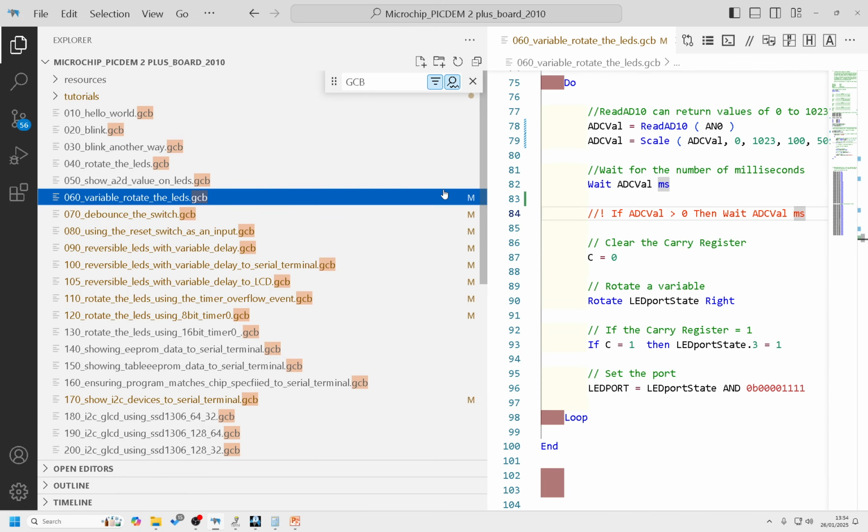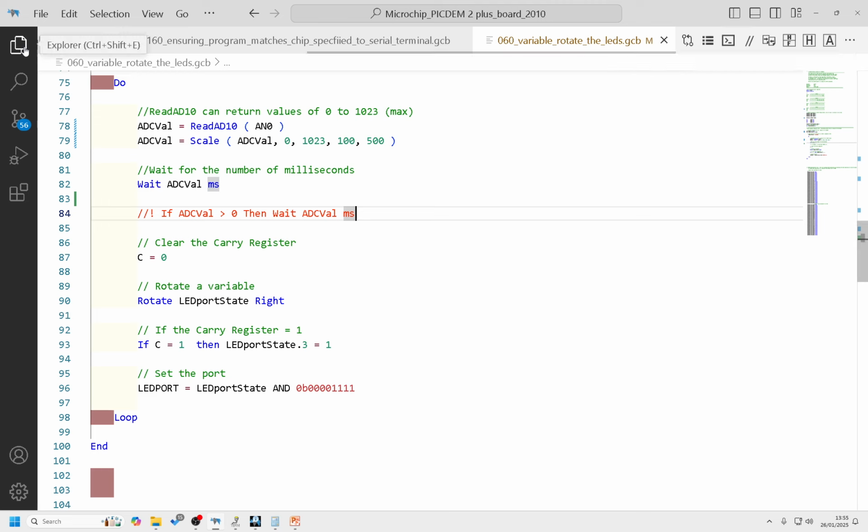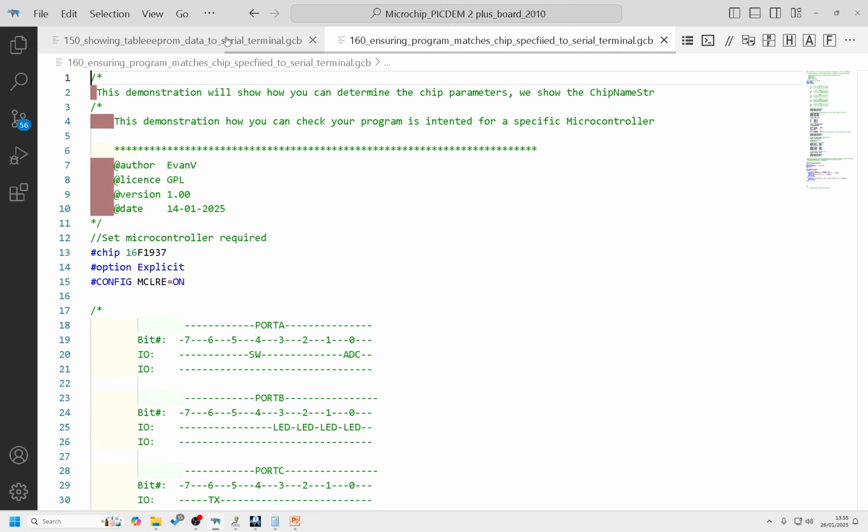Control B or close that. If you close that, you can close it by doing that. Great. You learn something every day. I've still got program 60 up here for some reason, don't know why.